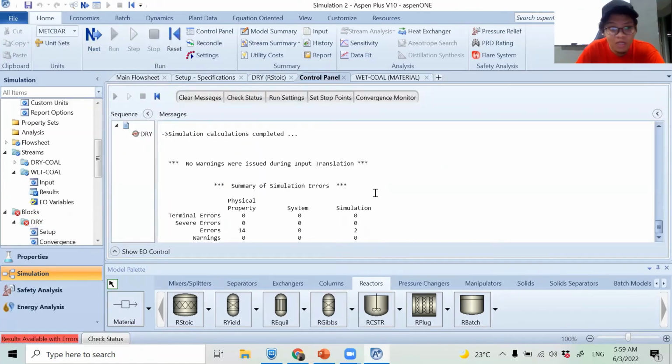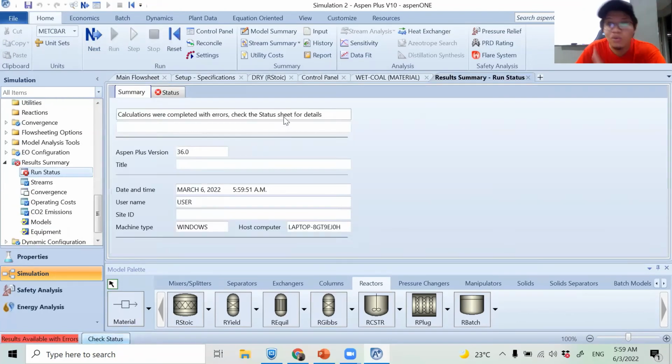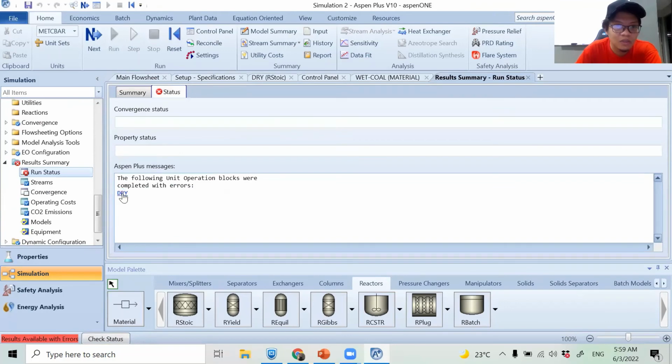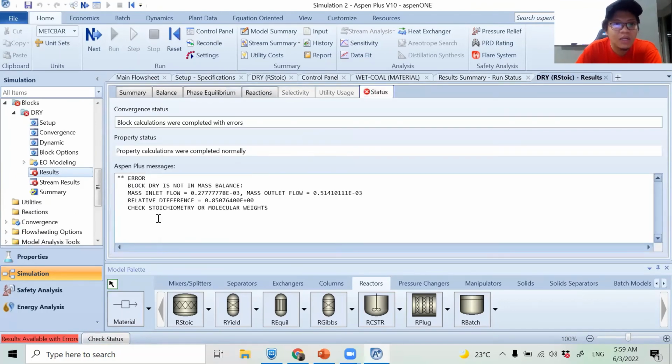You still get an error, by the way, but you will have only one error. If you check here, there's a difference in mass flow in to mass flow out. So basically, the mass balance is not conserved, and then they ask you to check stoichiometry or molecular weight.